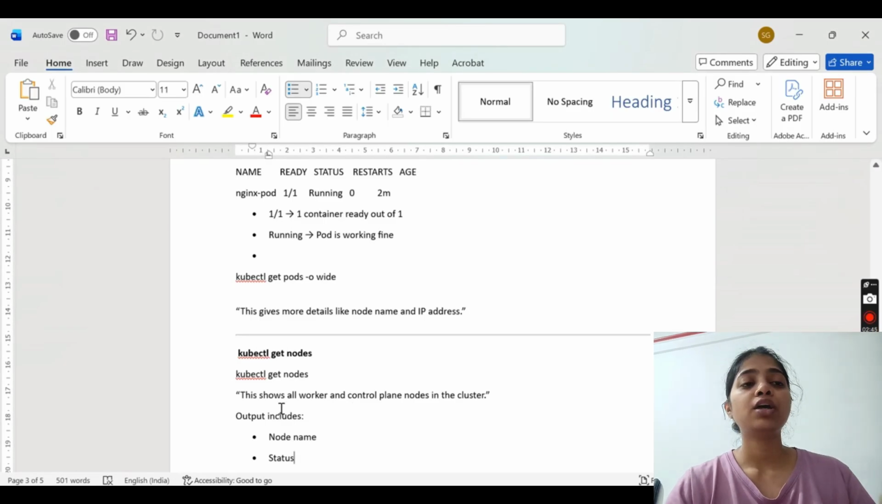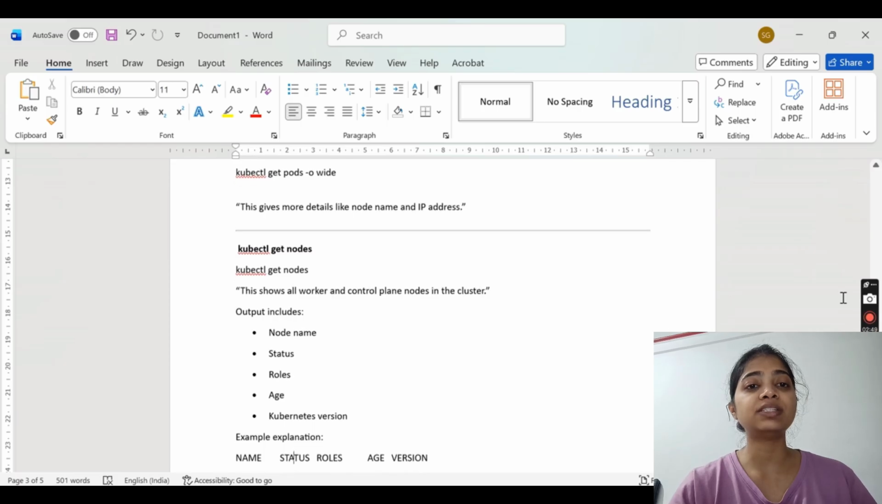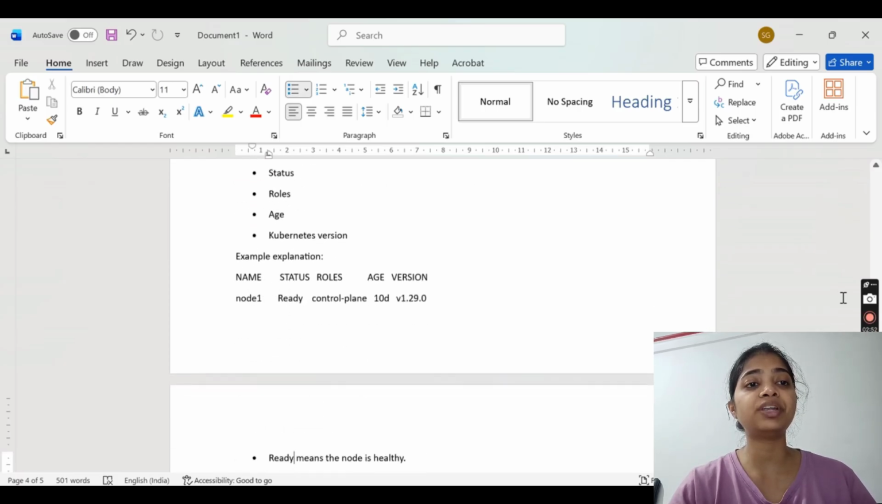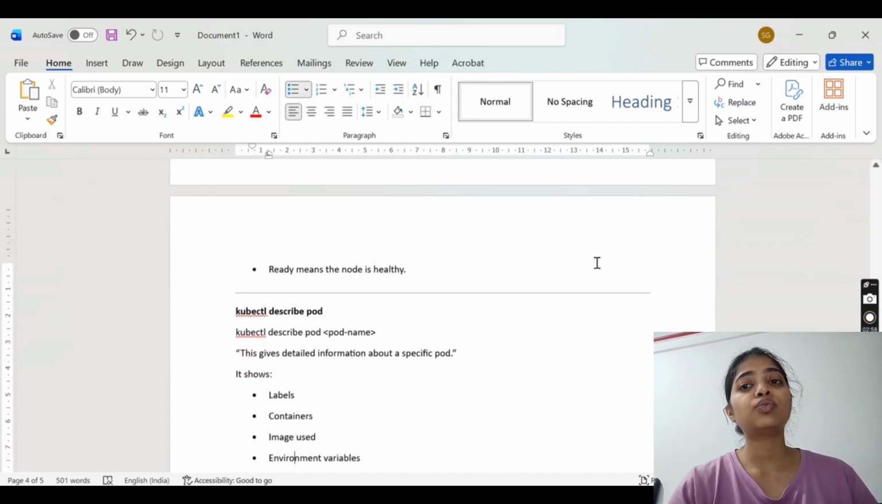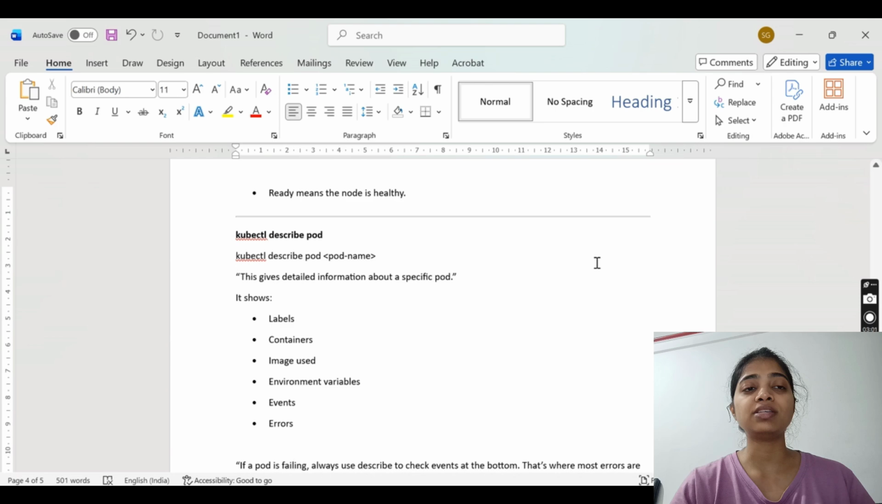This shows all the worker and control plane nodes in the cluster. Output includes node name, status, roles, age, and Kubernetes version. Ready means the node on which the pod is running is healthy.